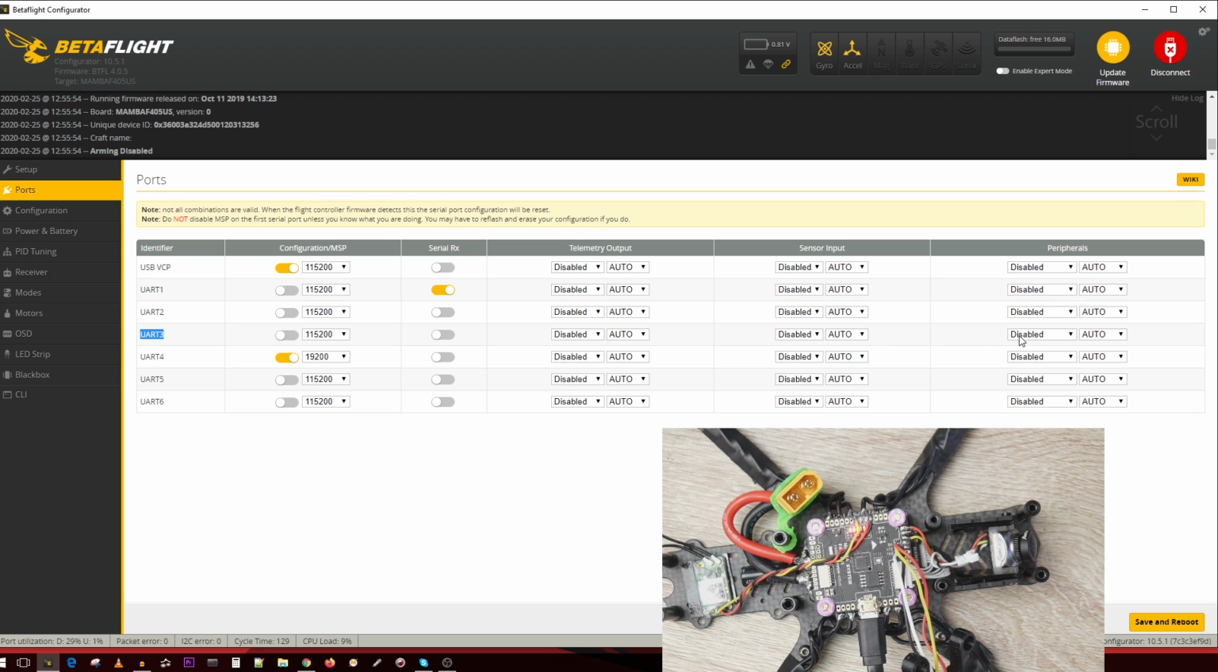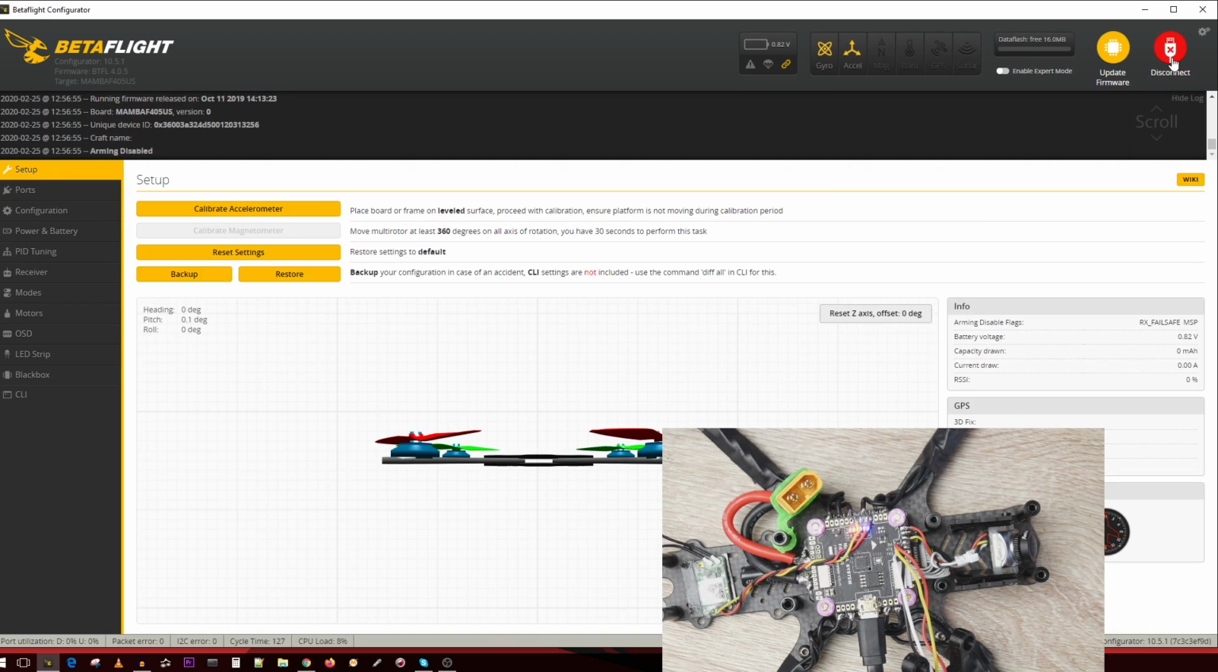and peripherals here is going to be switched to TBS Smart Audio. Now, if your transmitter has IRC Tramp, this is where you would do that as well. So I'm going to go ahead and set up the TBS Smart Audio, and I'm going to just save and reboot. Next, I want to go ahead and connect back.